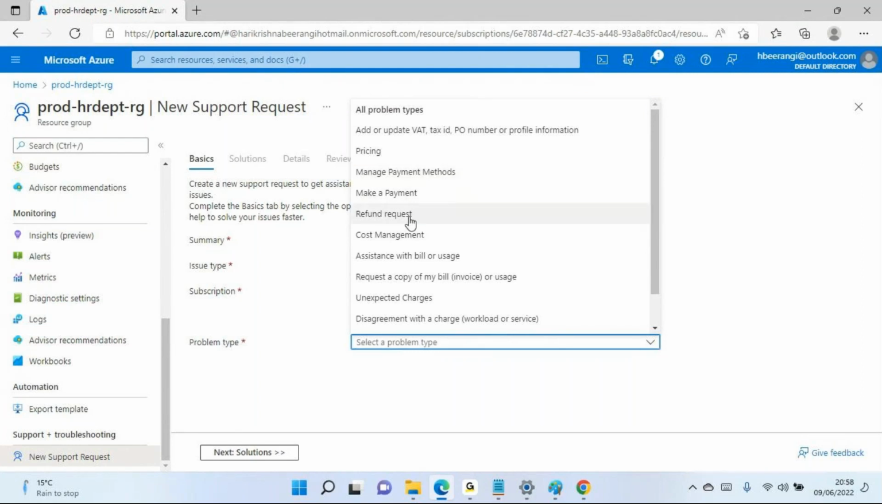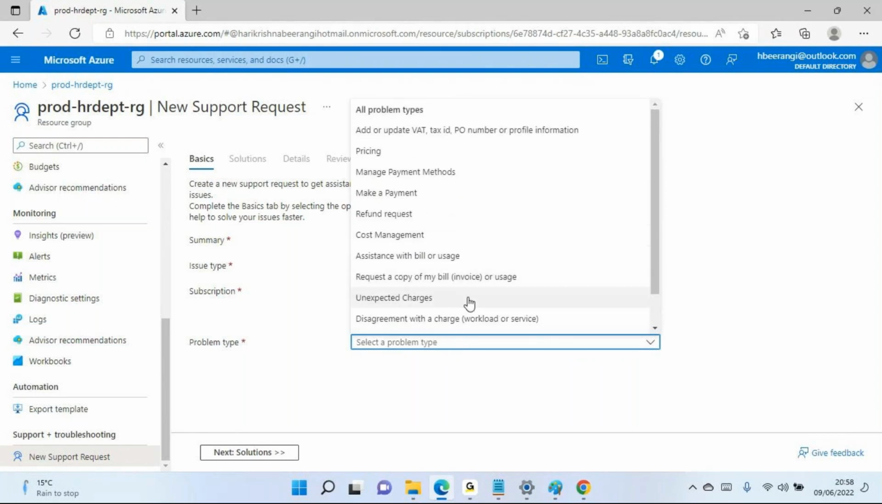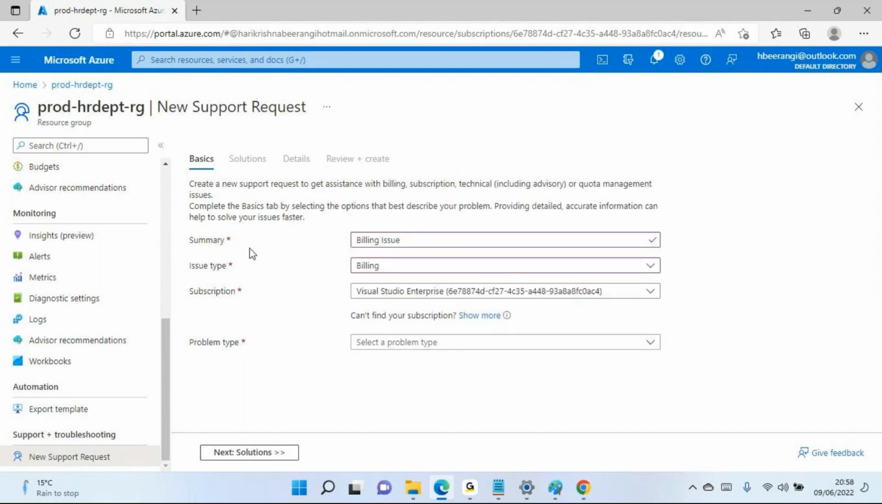Making a payment, refund request, cost management, and if you are not able to understand your bill, ఏదైతే చేసాడో నాకు అర్థం కాలేదంటే yes, they are going to explain your bill as well. ఎంత అయింది, అందులో ఏమేమి ఉన్నాయి, ఎందుకు వచ్చిందంతా చూసుకోవచ్చు అనమాట, if you're not convinced with your actual bill. So request a copy of bill, unexpected charges. So if you are facing any of this kind of billing issues, you can reach out to Microsoft support, which like where they are dedicated only for billing issues.